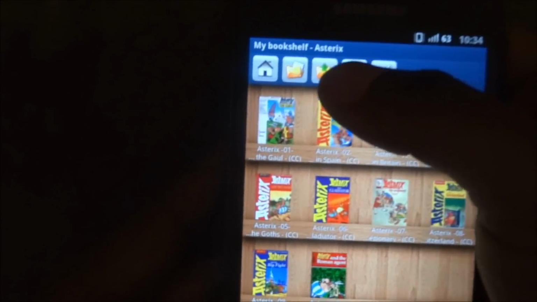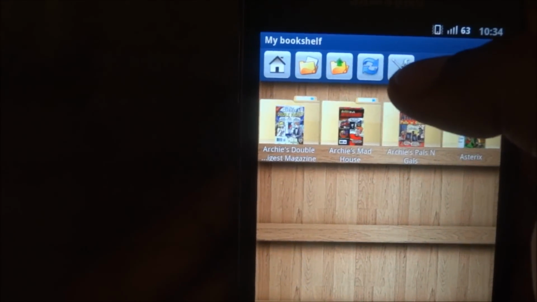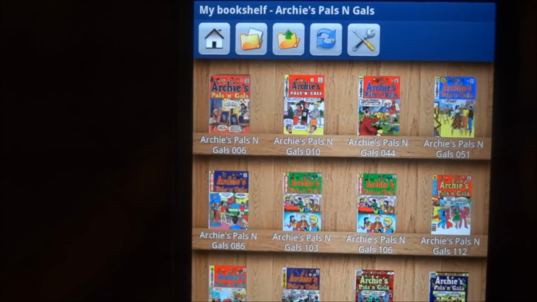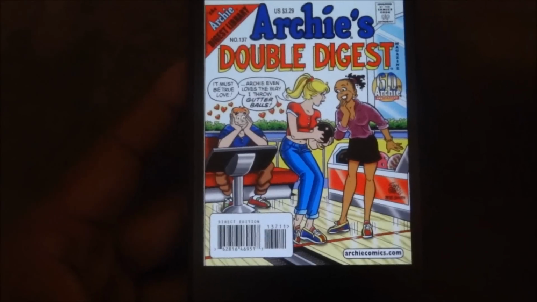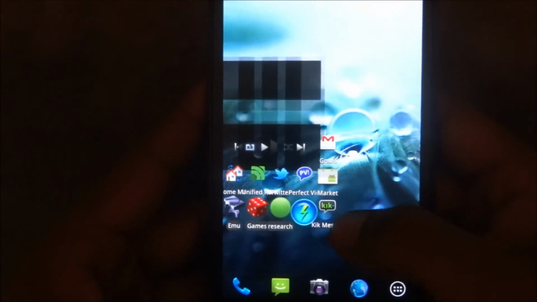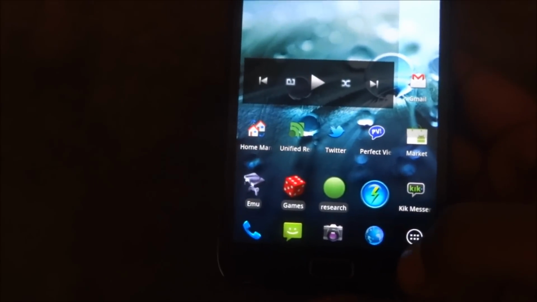So right now I'm in the asterisk folder. These are the folders that I have. Say for example, I jump into Archies. These are the books that I have. It's a handy little GUI. So that's it for the comic book viewer.